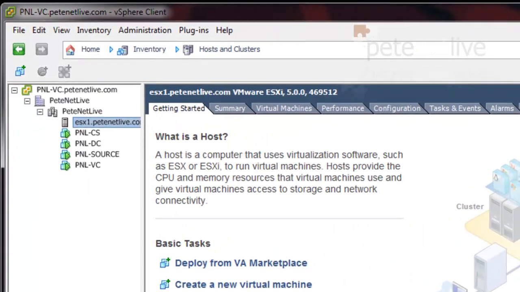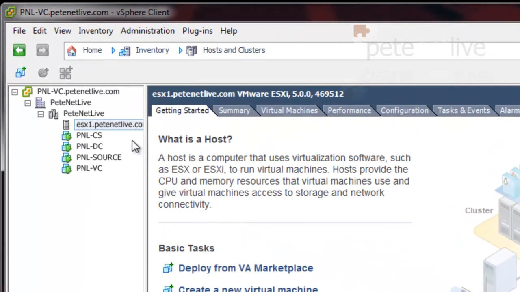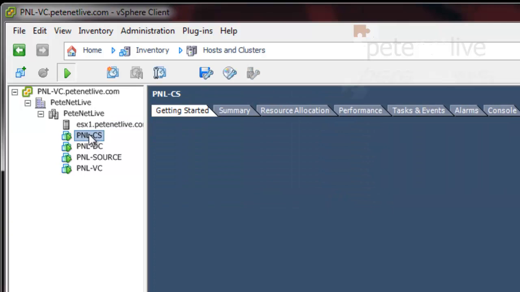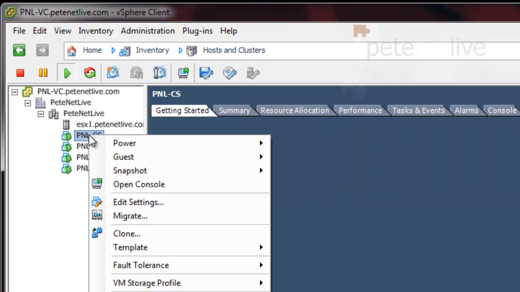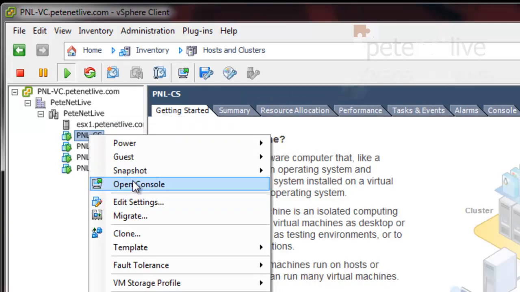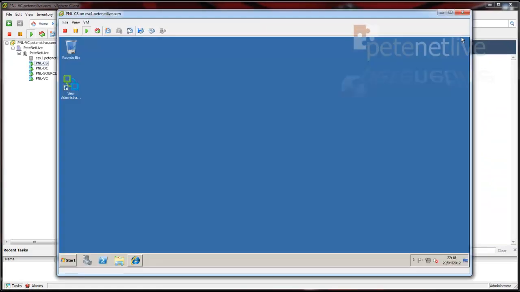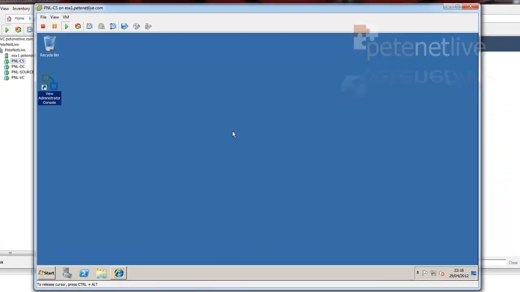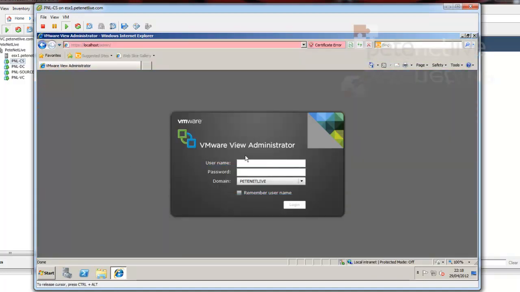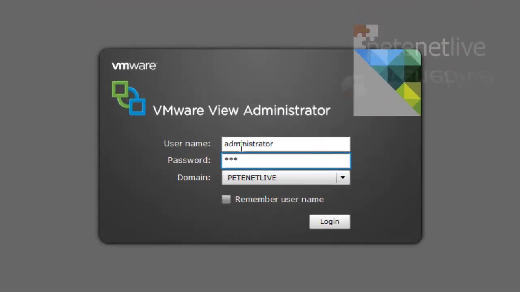Before we can connect to our view desktops, we need to create a pool. So I'm going to open up a console session to my connection server, and I'm going to go to the view admin console. Now you don't have to do this from the connection server, you can do it from another machine via a web browser. But I'm just going to log in to the view administrator.